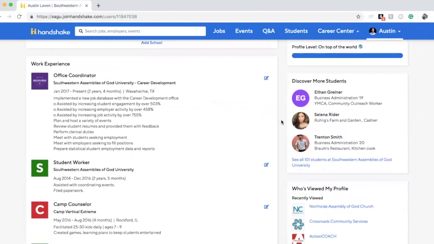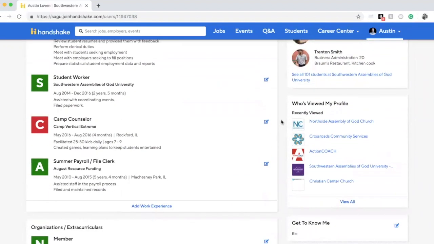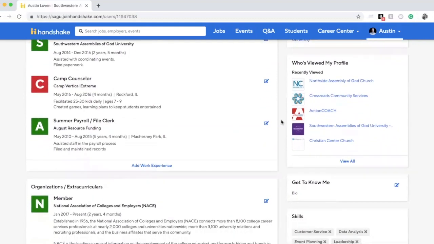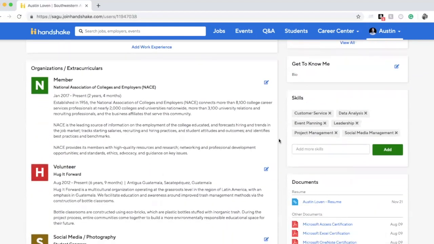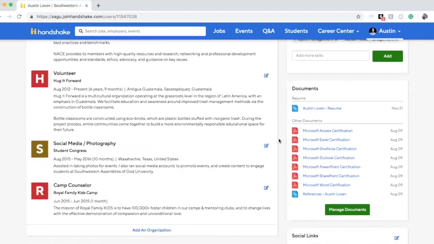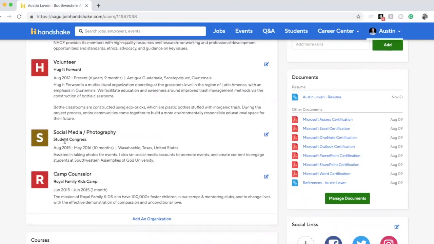Scrolling down, you can see that there's a lot of similarities to LinkedIn. You can add work experience based on different places that you've worked. Obviously, feel free to add as much work experience as possible. If you feel like some information shouldn't be on there, please contact the Career Development Office or ask your professor. You can also add different organizations and extracurriculars. For example, if you're a member of Student Congress, you can put that information there. If you ever volunteered for Royal Family Kids Camp, you're also able to add that information there.